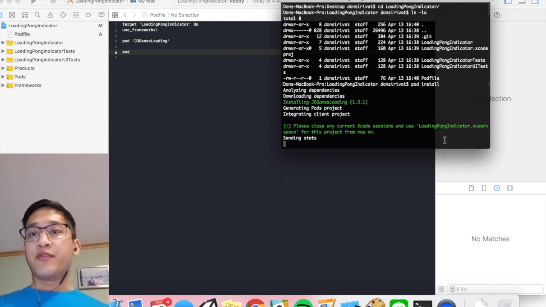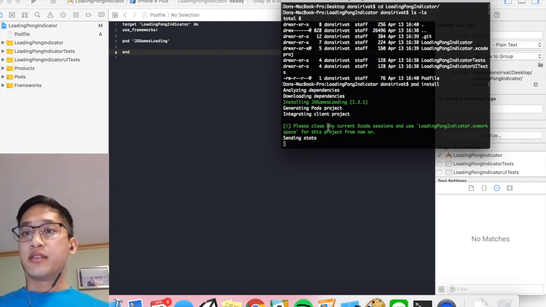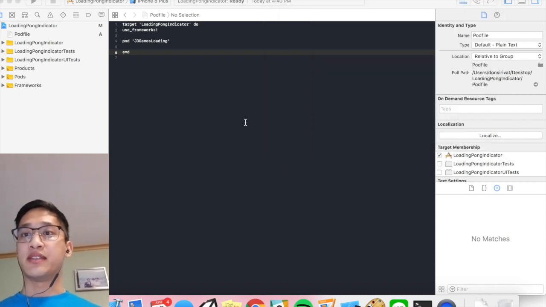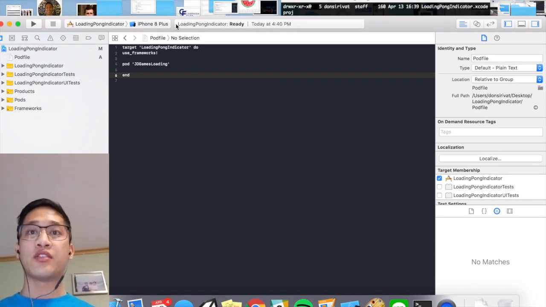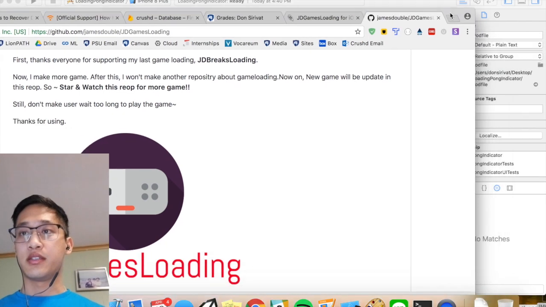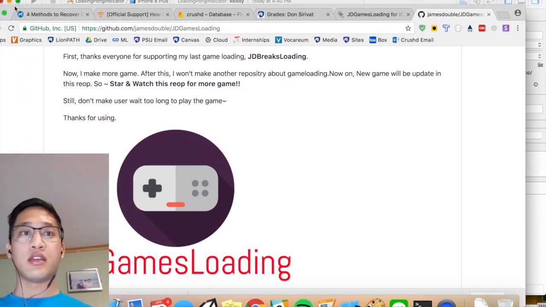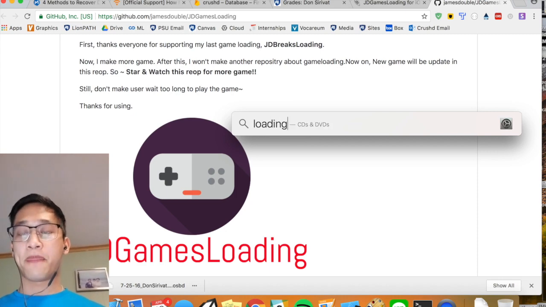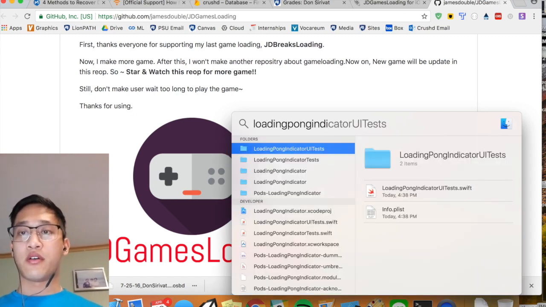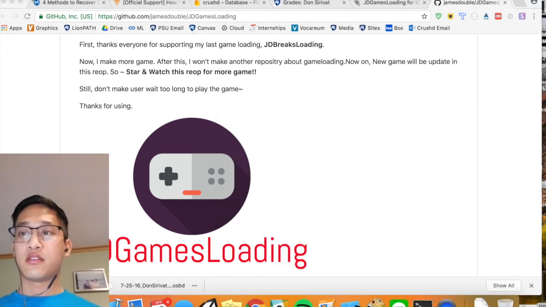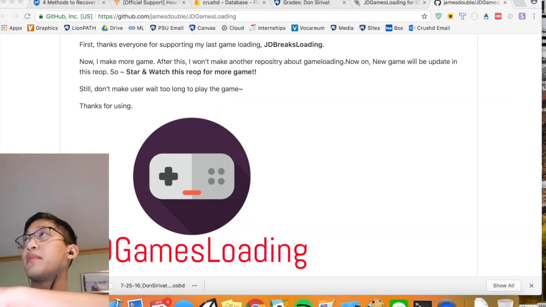So if everything goes right, we should see a nice little confirmation message, and this says please close any Xcode sessions and use loading Pong indicator.xcworkspace instead. So let's do that. So I'm going to exit out of this. Yeah, I don't need this, so I can exit out of that. I am going to open up my loading Pong indicator.xcworkspace, that nice little file that you just created for me. I'm going to open that up.